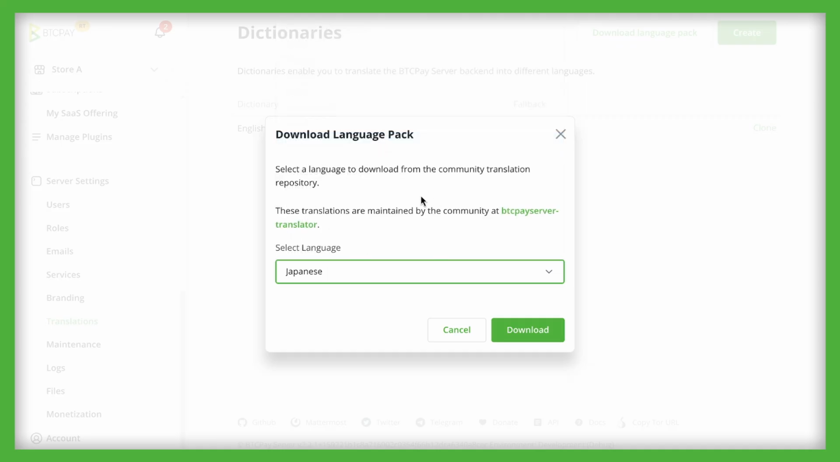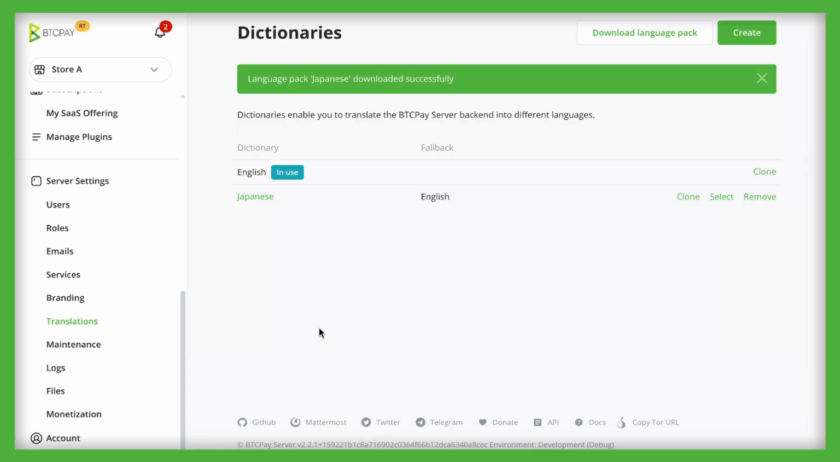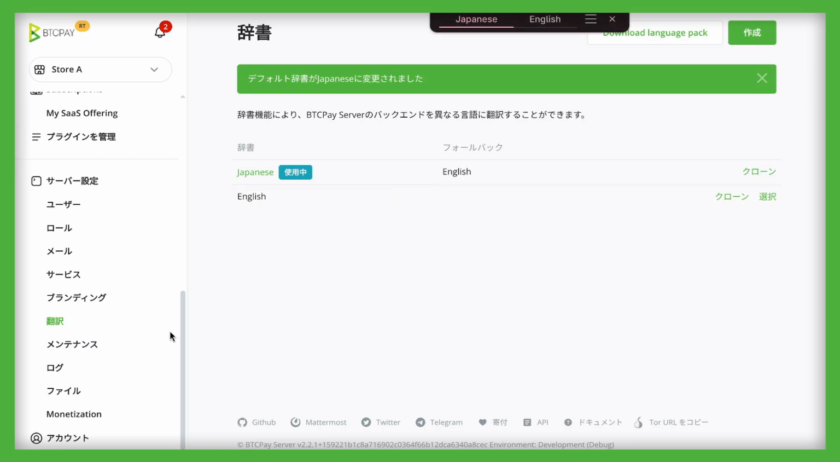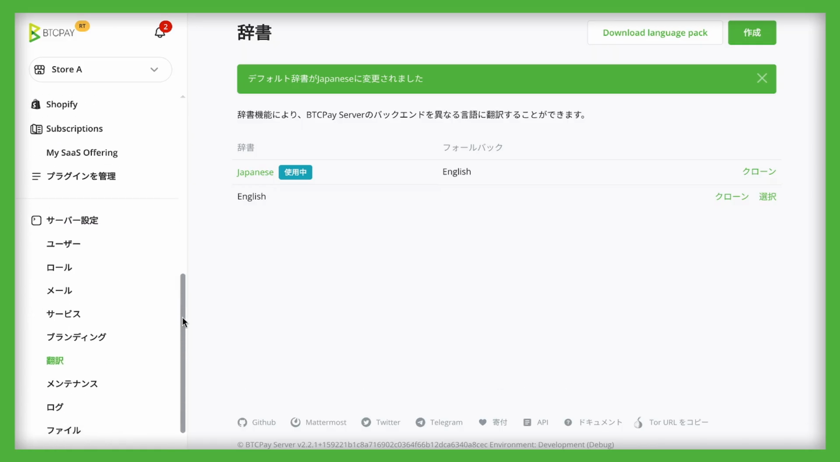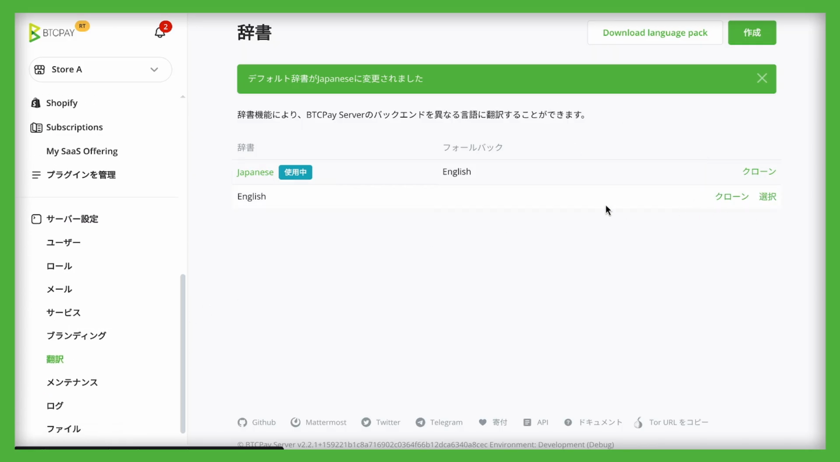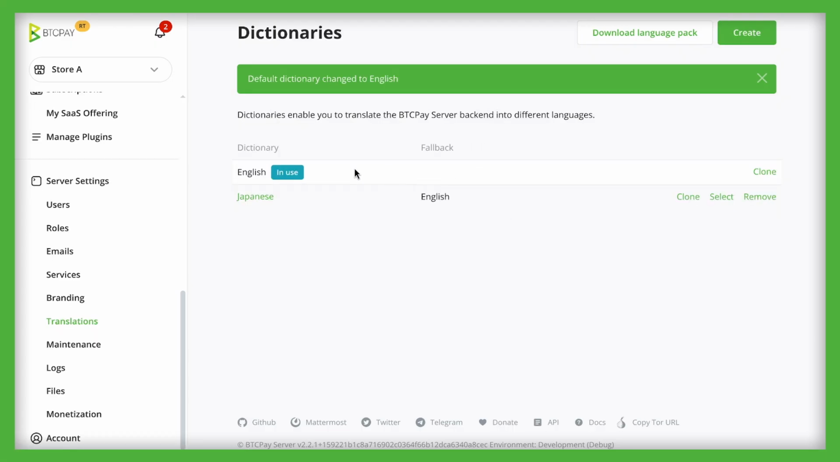So for example, if I want to put in Japanese, I can say, okay, I want to download this pack, and then Japanese becomes available here. If you click here, you will see that the whole backend of your server becomes in Japanese. So I think this is pretty neat. I will put it back in English.